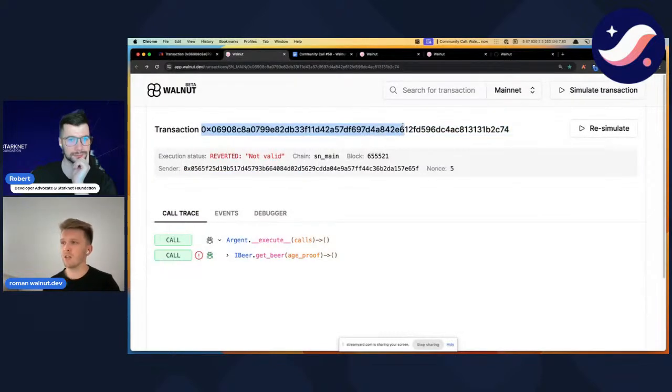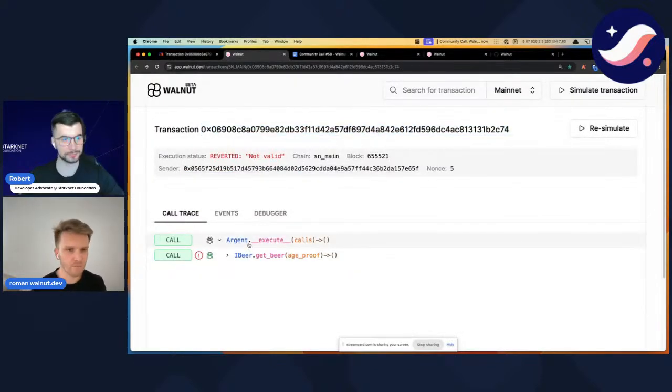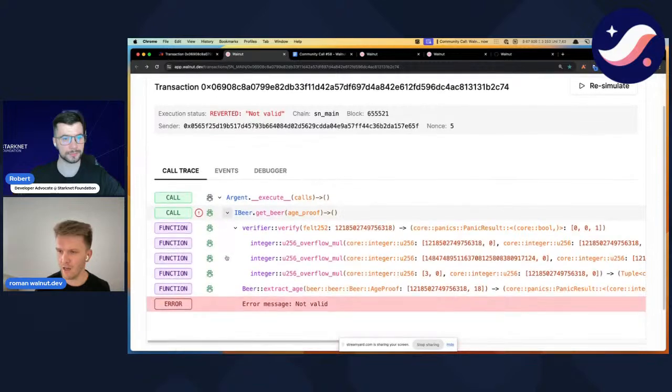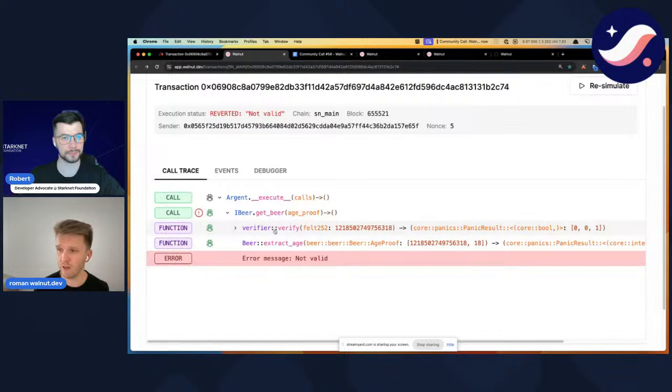So if you open the same transaction on Walnut, you get a call trace, and you can see that the user, in this case Cecile, was using Argent, and she initiated the get beer function, and there was an error inside of this call, and we can see it here. And it says not valid, which is the error we also saw in the previous error. So Alice can go deeper, and she can see the internal function calls in this get beer call. She can see there was a call to verify, which went correct. There was a bunch of mathematics to verify the proof, and then there was an extract H call, which failed.